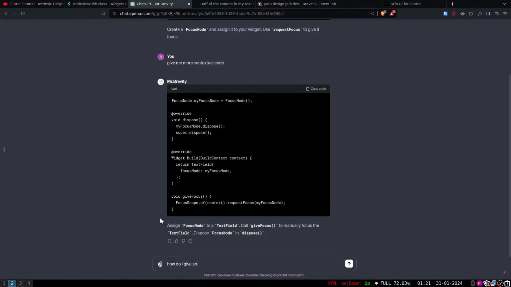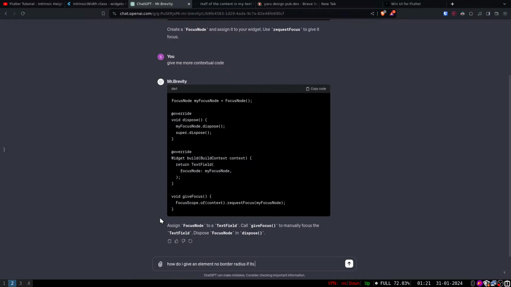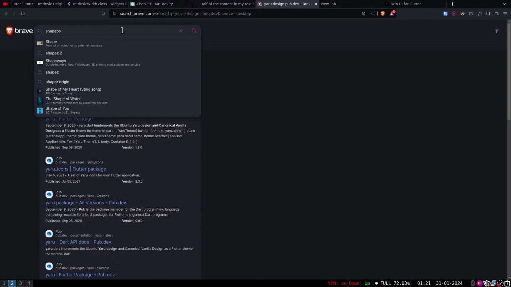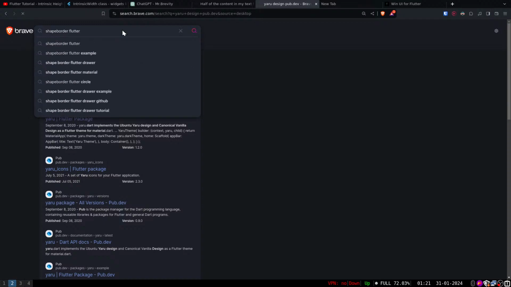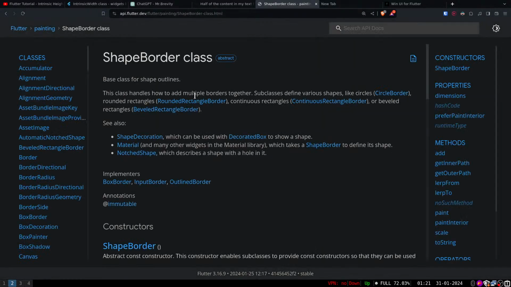How do I give an element no border radius if it requires a shape border input? Let me actually look up shape border. Shape border Flutter. This class handles how to add multiple borders together. Subclasses define various shapes. Okay.